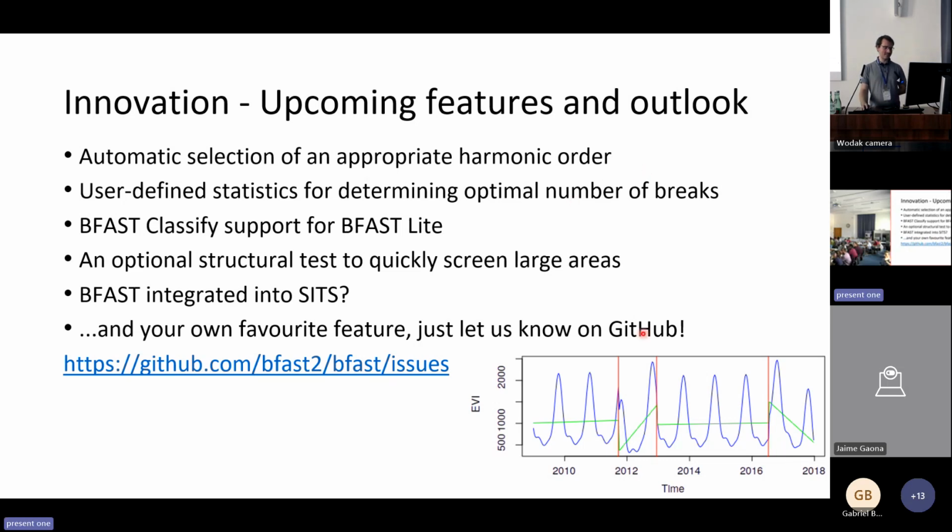We also want to make it easier for users to set their own statistic for detecting when a change is considered to be a change. We have implemented several statistics in BFAST Lite, but we could also make it possible for users to make their own, and that could be quite useful for some applications. Then there is BFAST classify support for BFAST Lite, as I was just talking about, where we can detect how the changes have happened for all the breaks, whether it's an interrupted increase, for example, or a decrease and things like that.